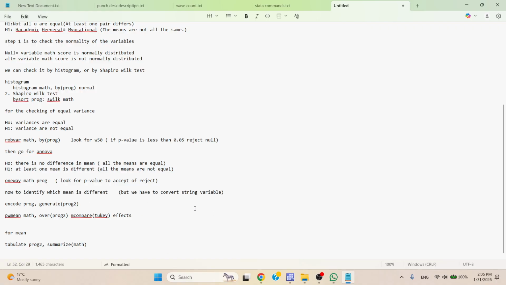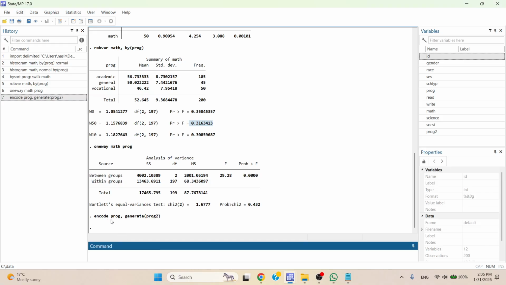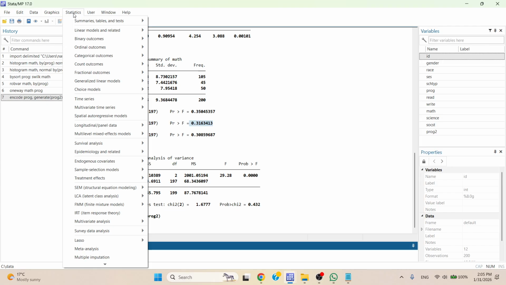So now let's do it, but before doing it, we have to convert our math program into a continuous variable as it is a string variable. So we have to copy this command, encode program, then paste it here. So now you can see that it has created a new variable for program 2. And if you do not want to follow the command option for applying ANOVA, you can simply go to statistics, and then you can also apply the ANOVA option from here as well.